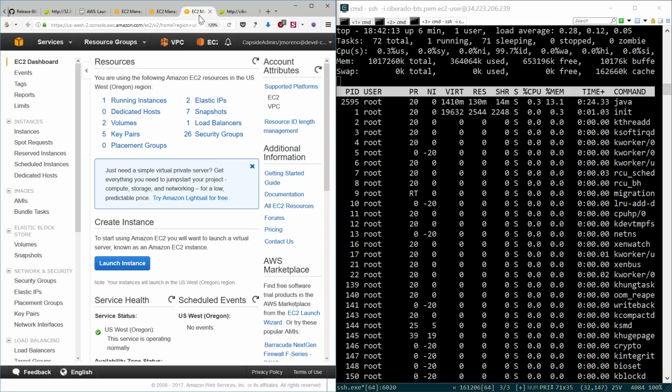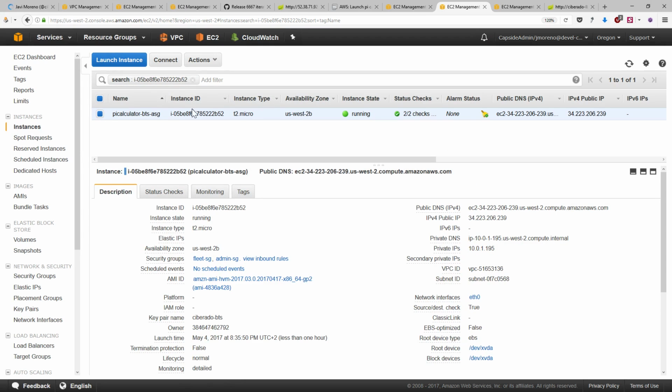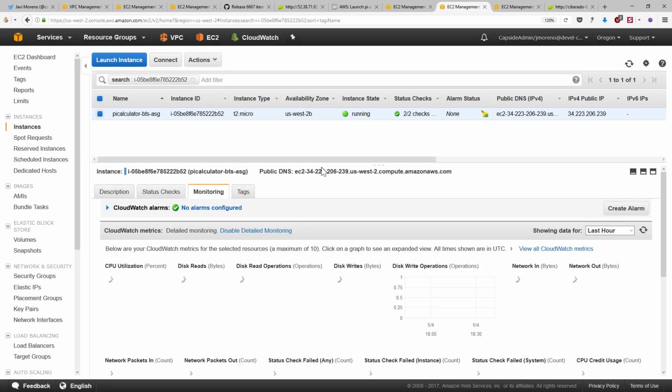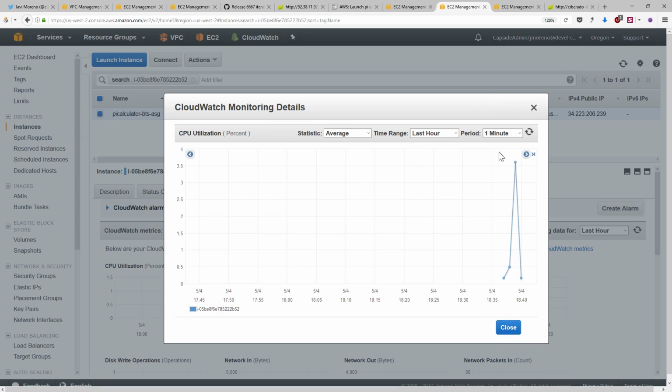There are several ways to do that, but for example, sorry, I'm trying to find the instance. Here it is. For example, this is our recently created instance. As you can see, it is automatically tagged by the autoscaling group with the autoscaling group name. And there is a tab here with the monitoring information. And here you will be able to see the CPU usage with a granularity of 1 minute.